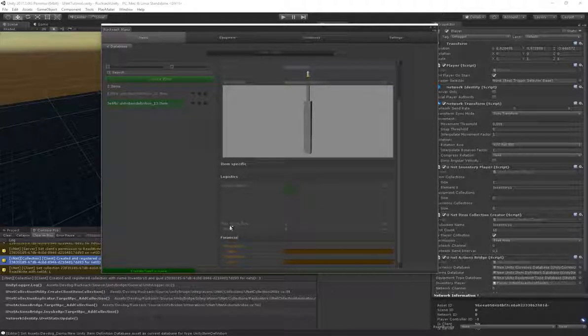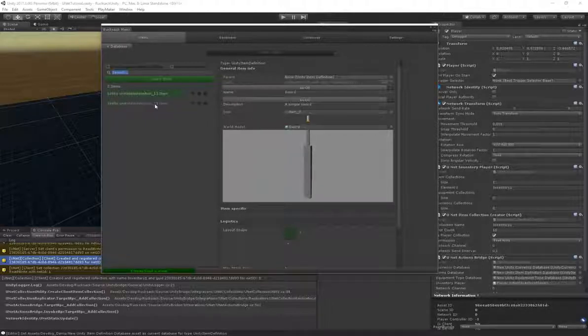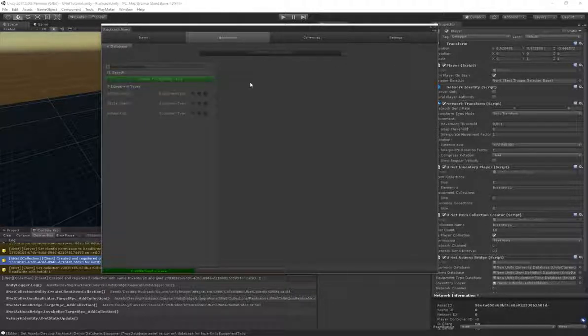So if we now change, for example, the weight, you can see that it changes and it's no longer inherited from the parent object. If we make it either the same or the default value, it will inherit from the parent again. And you can see that here. Okay, so now that we have 2 items created, let's go over the other editors as well.